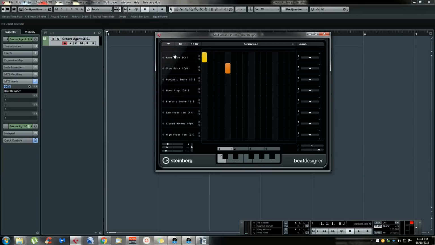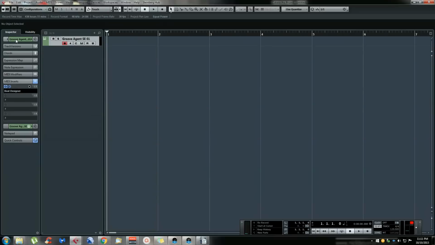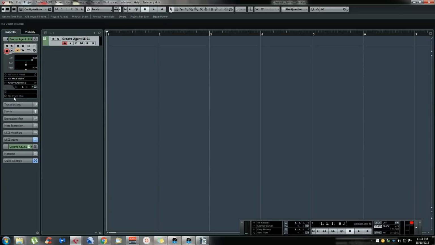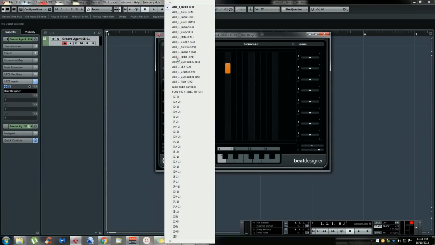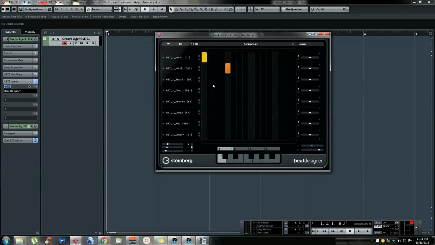So the way to have the right names of the different samples is to go under the main tab right here, clicking on the drum map field and click on create drum map from instrument. So we'll use the Groove Agent instrument to apply the drum map to Beat Designer. So now we have the proper names right there.